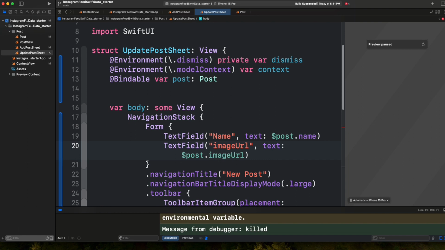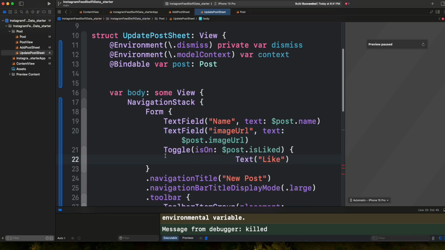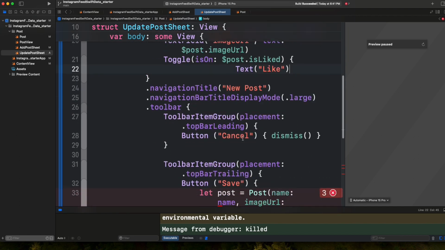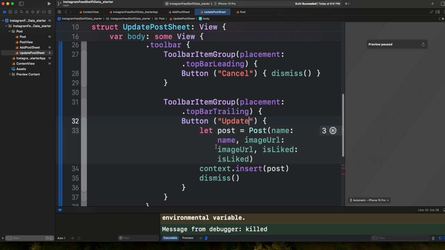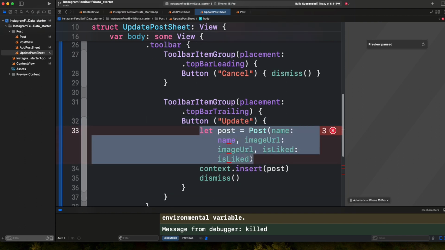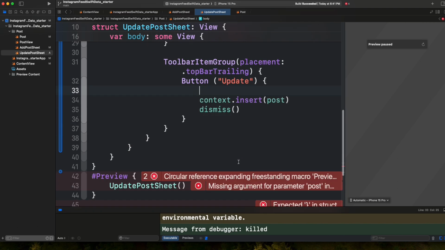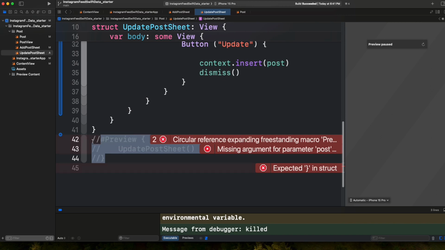One thing we'll also add is a toggle button. We want to be able to like or dislike a post, so let's add a toggle button. Here we have a toggle button. The next thing we need to do here, instead of new post, we can simply say post. And here we don't want to save, we want to update. And here we don't need to create this anymore, we can remove it. Right now I think we are good to go, because the method to update is still this insert. And of course we have this error for preview. Right now we can simply comment out this preview.